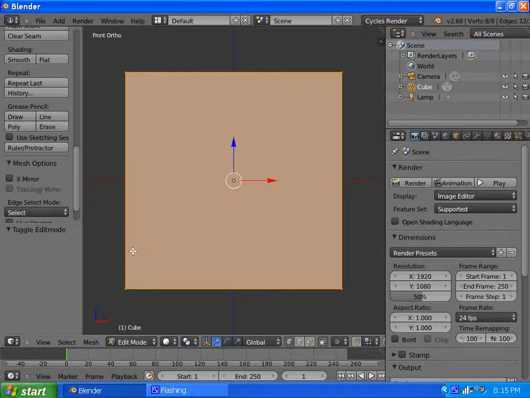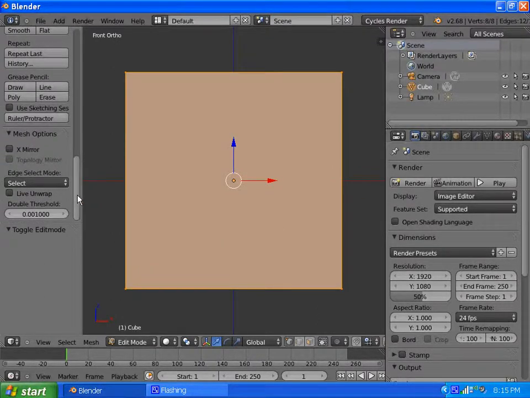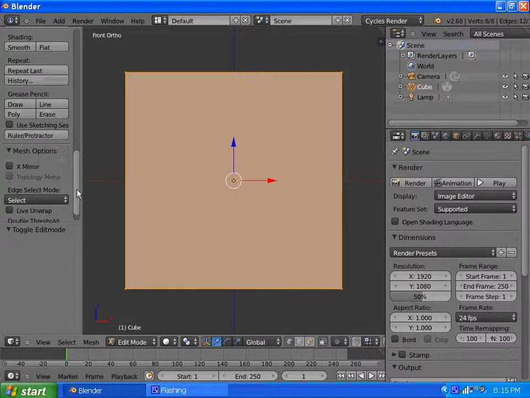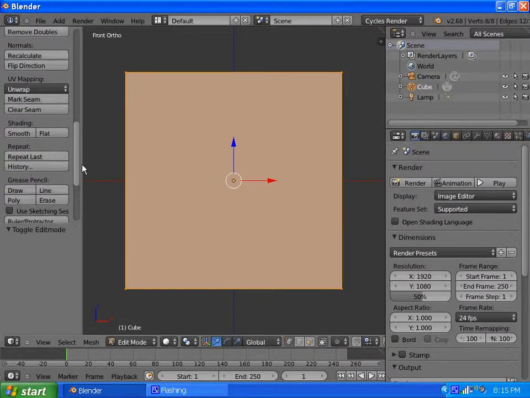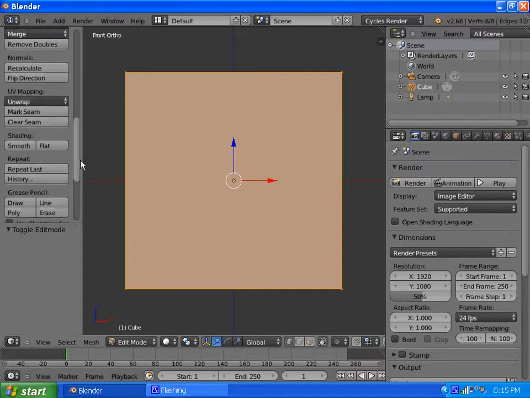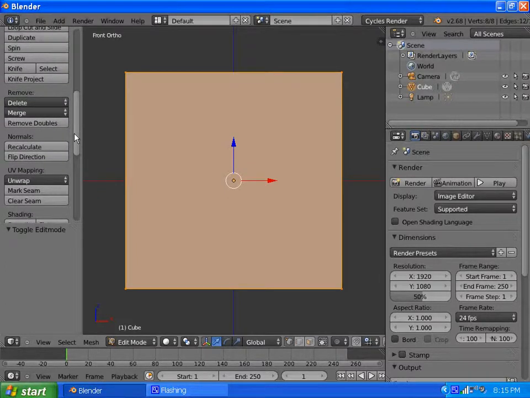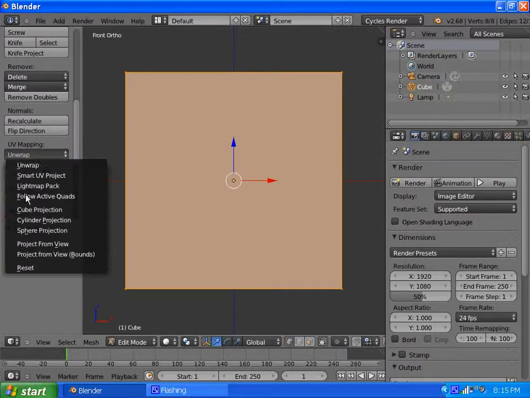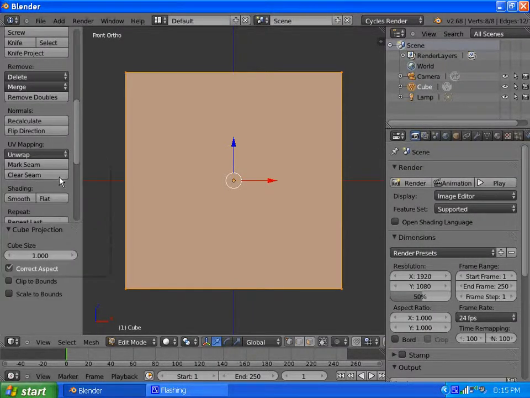Just hit the dot on the number pad. Not D, not delete, but the dot on the number pad. Decimal or whatever you want to call it. And what we want is UV mapping, and we'll just do a quick cube projection.